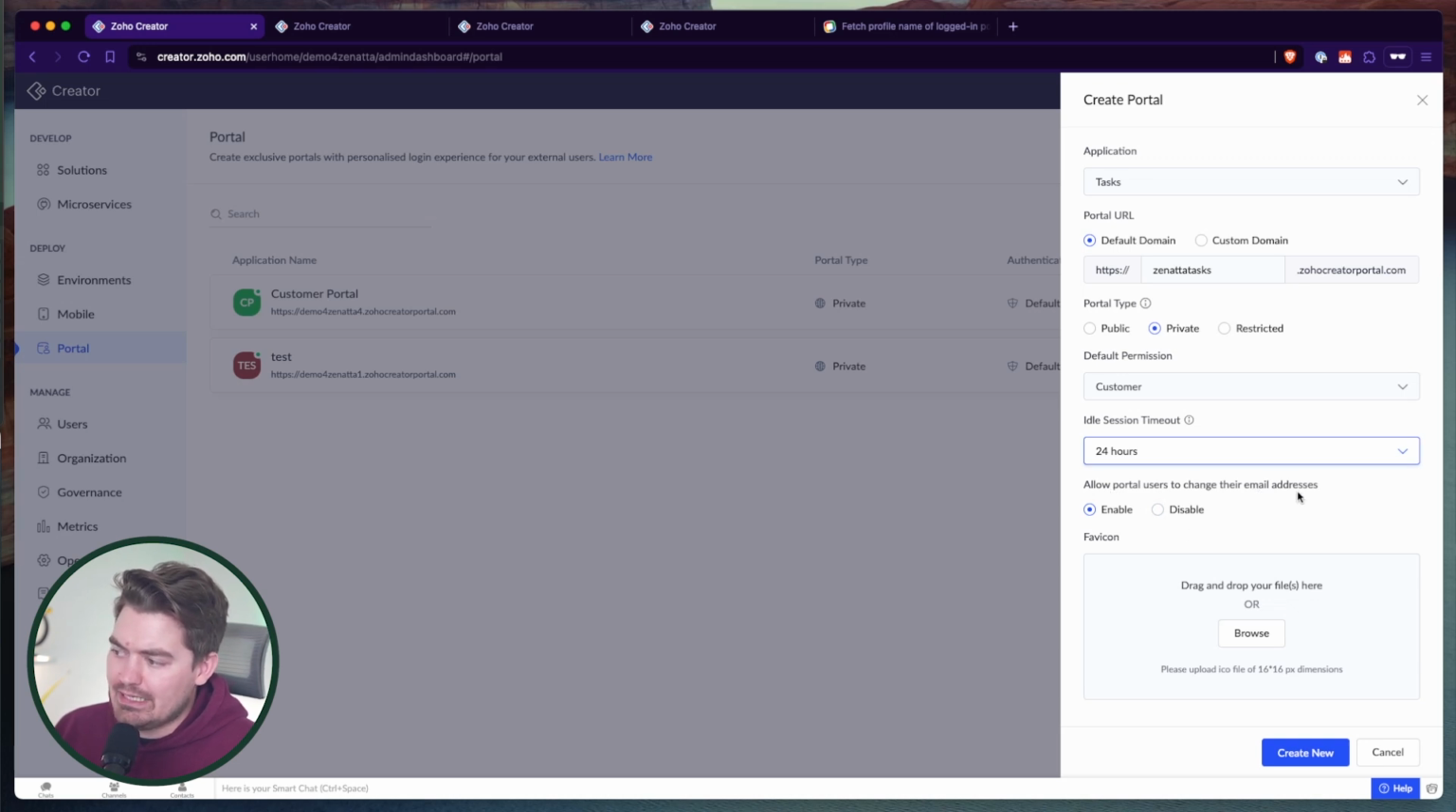Allow portal users to change their email address. Yes, you can enable that or disable that. I will say if you have a bunch of functions running off their email address, I would probably default to disabling this. And I'll show you that in the next step as why you might want to disable this. But we can certainly review that in a later step. For now, I'll keep that disabled.